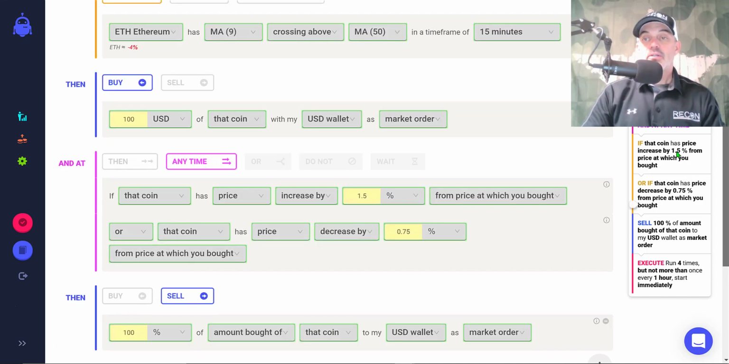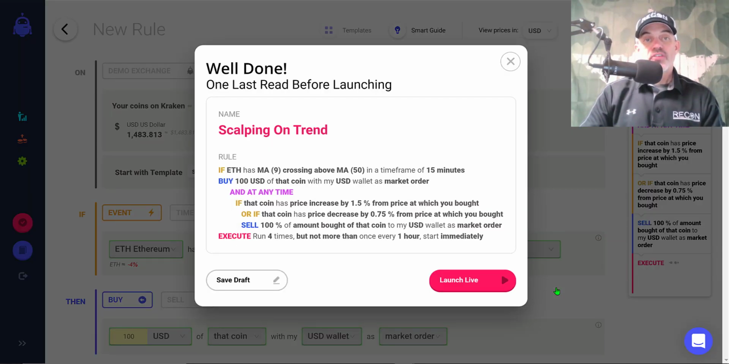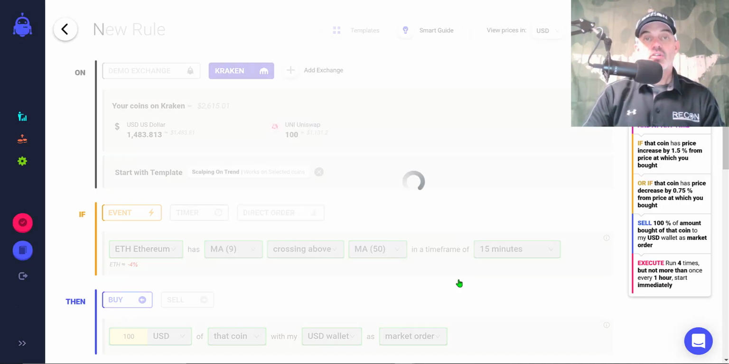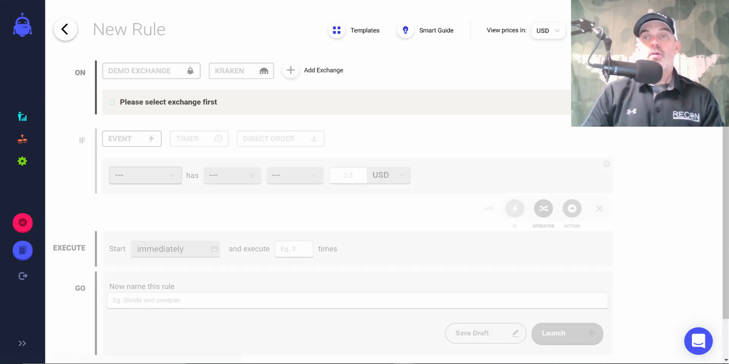Last thing I need to do is launch this strategy. It's going to confirm my settings. I click launch, and you can see it is now live and running. Now, that was me using their template. I'll show you real quick how I would create my own rule from scratch, basically.